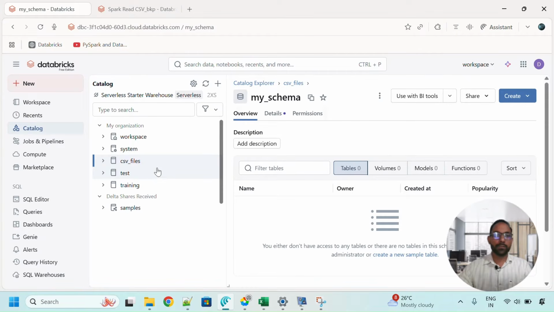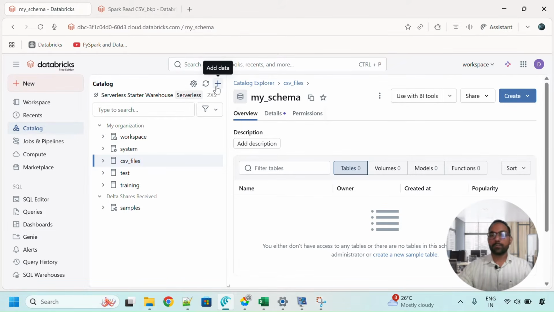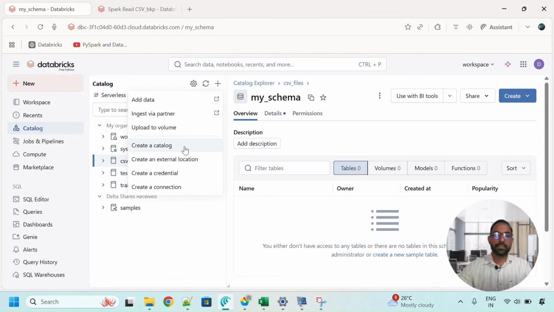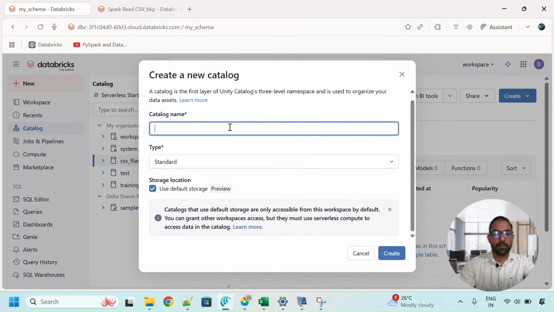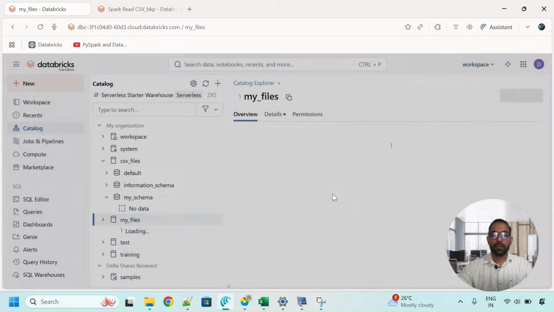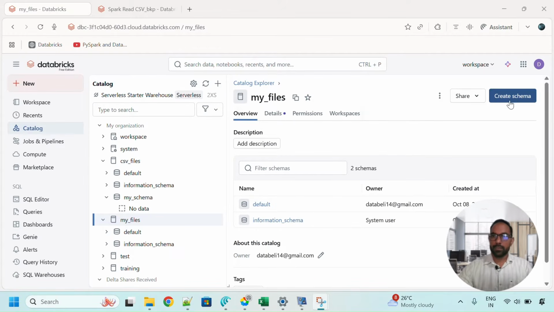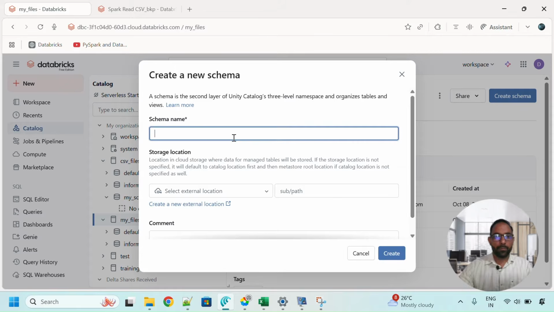So let's go to Databricks, and to upload any file, first we will need to create something called a volume. So first let's create a new catalog, which can have any name. Let's say my files. Now within this catalog we will have to create a schema. So let's create a new schema from here. The schema name can also be anything. Let's say my schema.